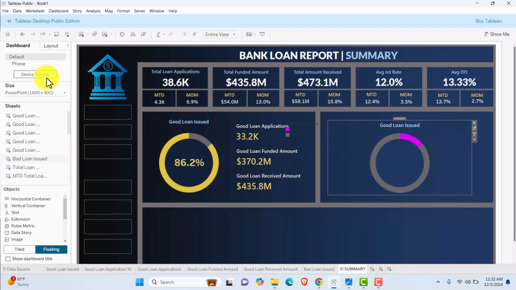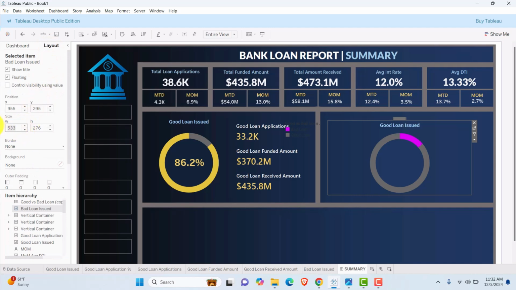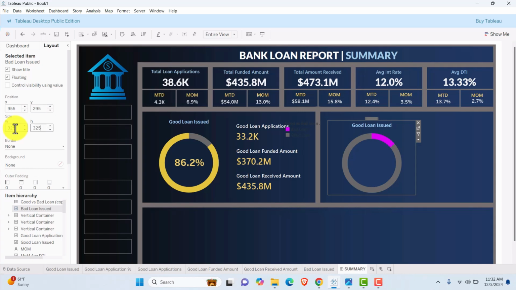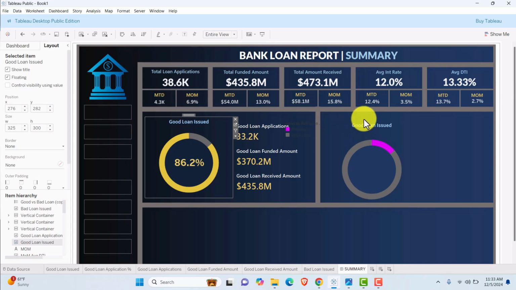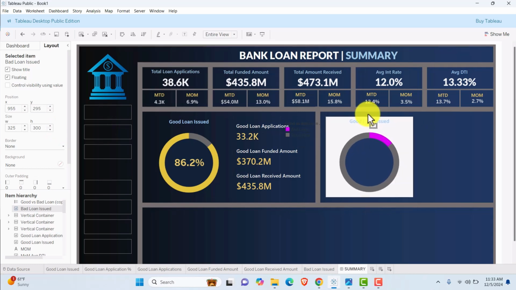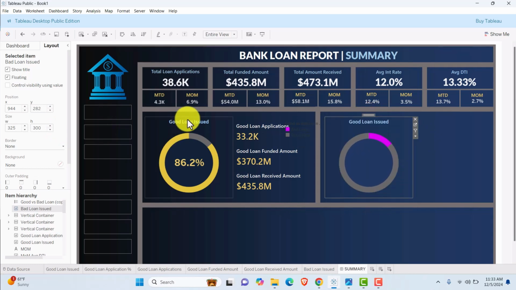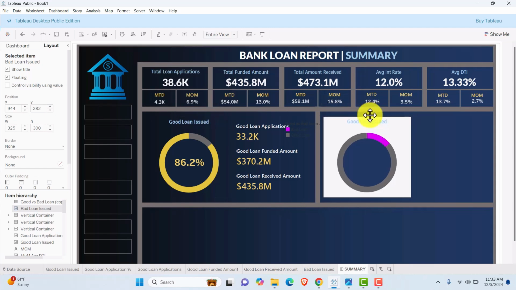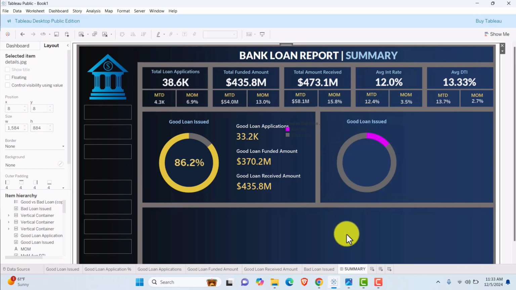We will do the same process again. I will go to the layout and will make it 325 by 325. Okay, so this is going to be our bad loan. Let me just confirm this is the same as this one. Okay, this one is 325 by 300, and this one is 325 by 325. So I'll make it the same as this one, and now we will check. Let's make it perfectly aligned. Okay, I think this looks perfect now.